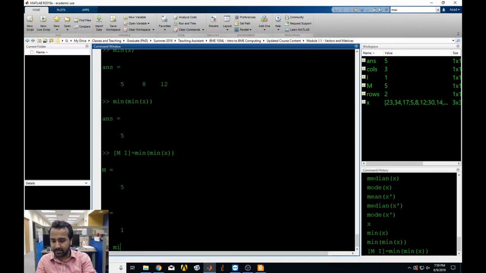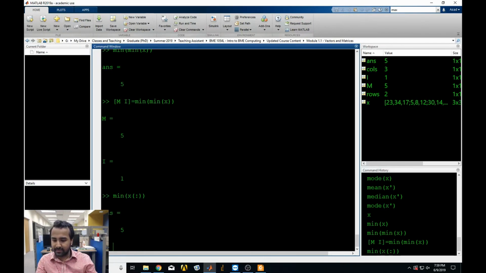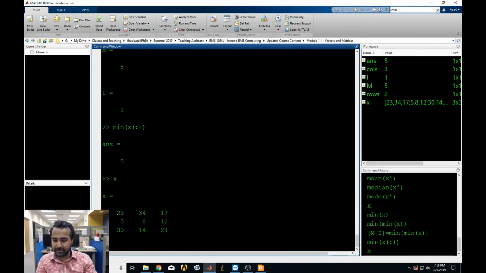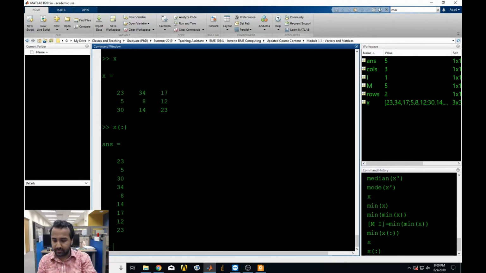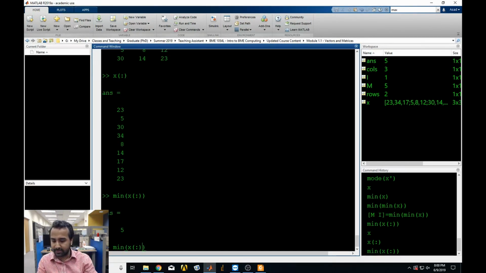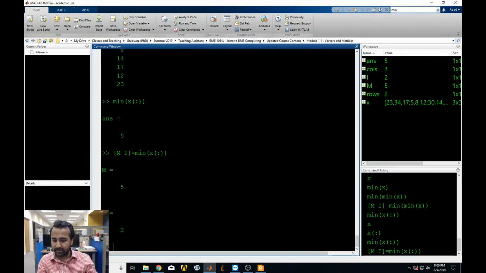Now another way you could have done it is min of x, and remember what we did before, this x colon symbol just turns this x matrix into a very, very long vector. Now if I did min of this x, it tells what it is. And likewise, you could have done m, i, and this would have said, okay, the minimum value is still 5, but now the index it's located at is 2.